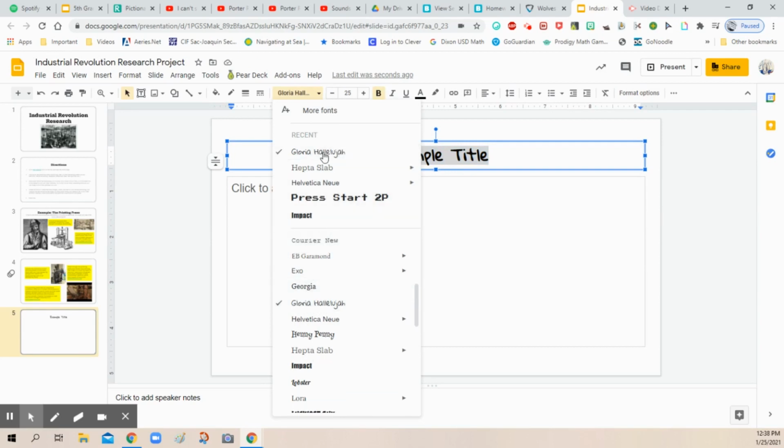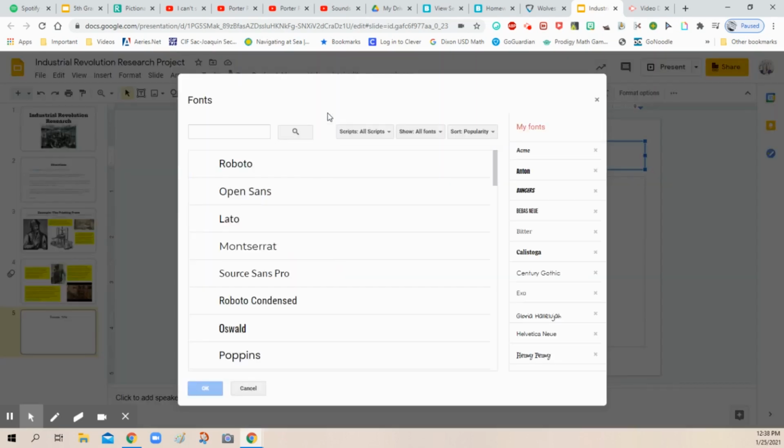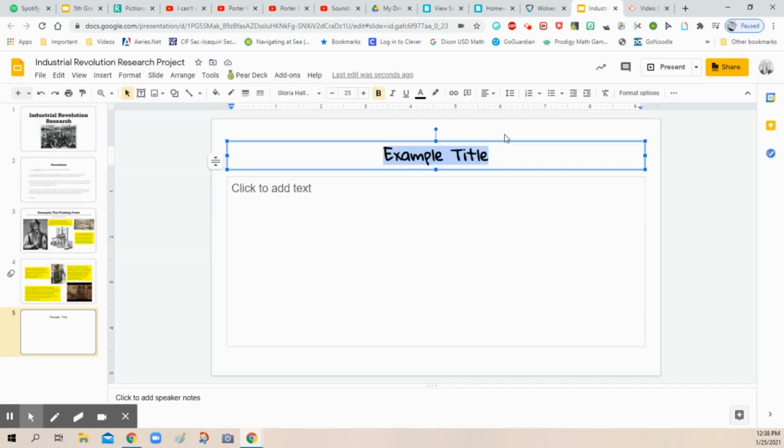And if for some reason you decide you don't like this font anymore, you can come back here and find it, and you can just click the X and get rid of it, and it won't appear anymore unless you want to come back in here and find it again. It's up to you. So I've got my title.